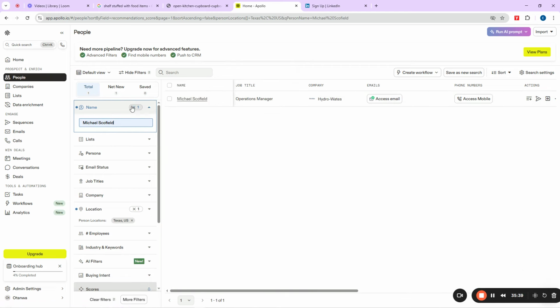It will now appear here. This is 1, 2. So in all now, it found only one person that lives in Texas and bears the name Michael Scofield. This one is a Boolean now. Okay?